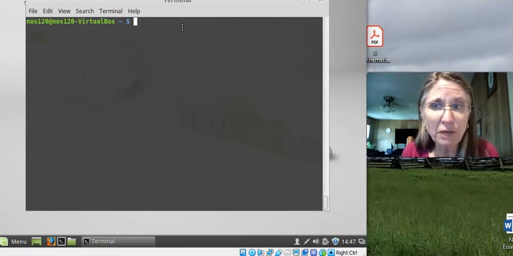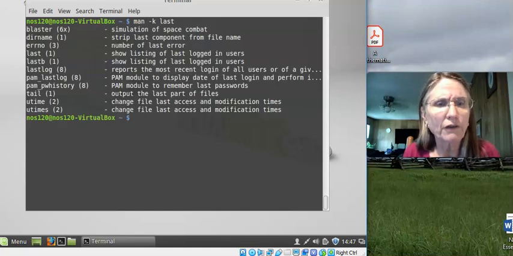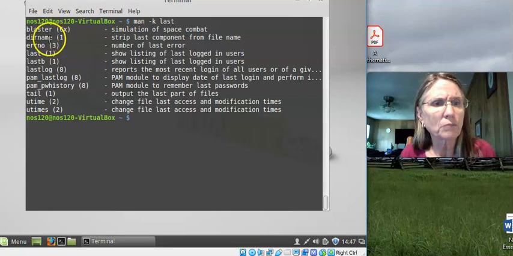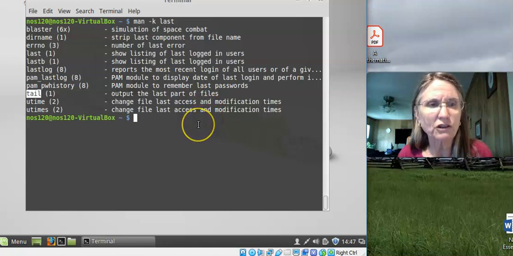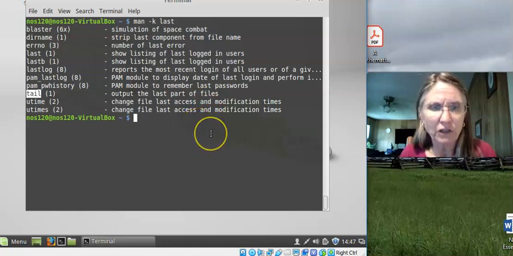Apropos, same thing as man -k, right? So man -k, and we were looking for the last part of a file. So are there any hints here? Tail, that's it. Output the last part of files. So I could tail /etc/services. Let's do that.